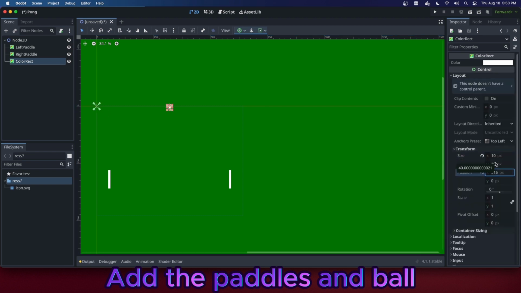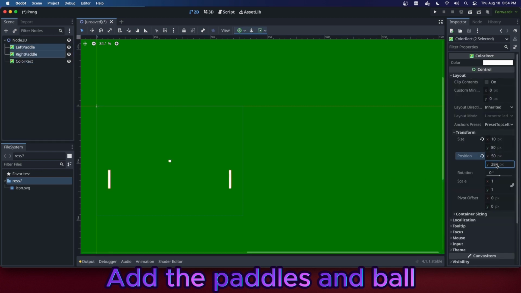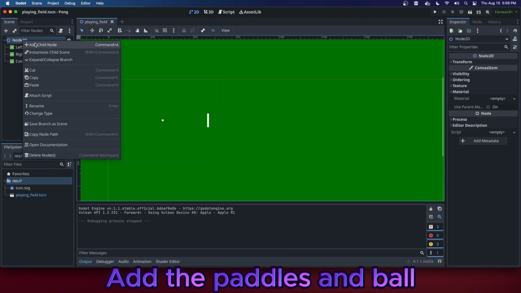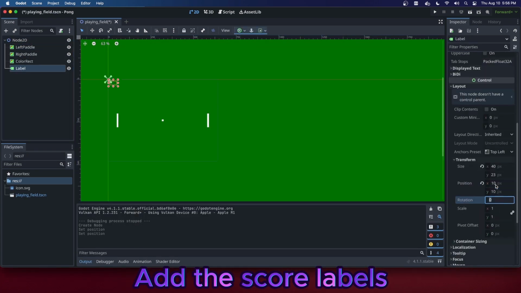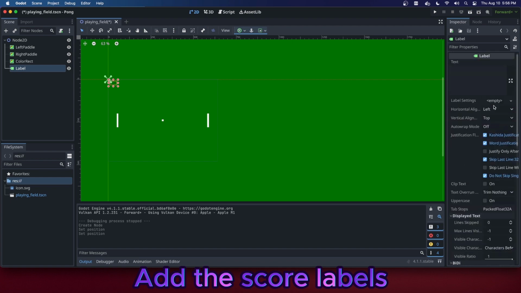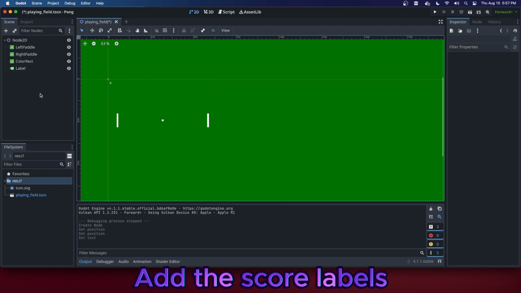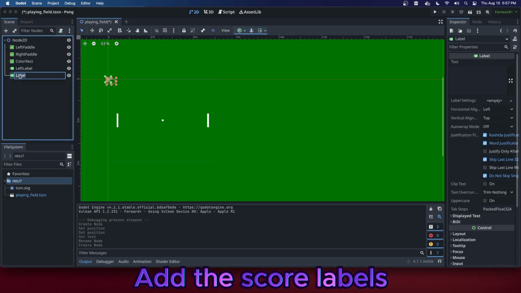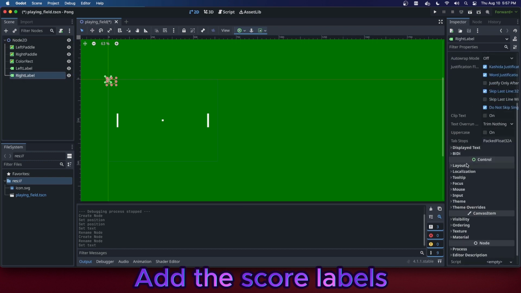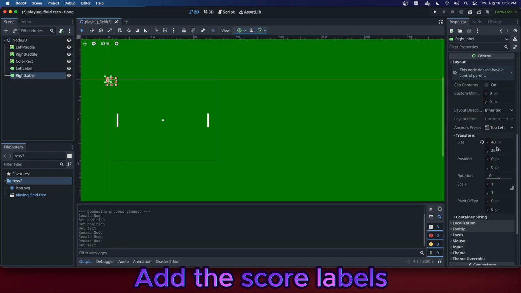Now let's add the ball. Let's make sure everything is center aligned vertically. Now we're going to add labels for the scores. Player 1's score is going to be left aligned, while Player 2's score will be right aligned.